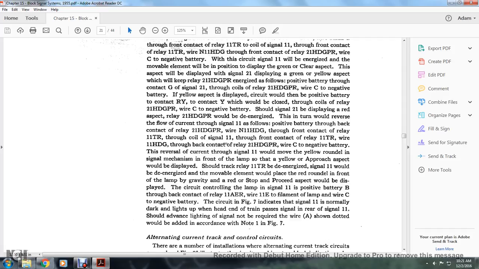This aspect will display signal 21 on the green, yellow, and red aspect, which will keep relay 21HDGPR energized, with the flow from positive battery through contact G of signal 21, through the coils of relay 21HDGPR, with the wire C to negative of the battery.